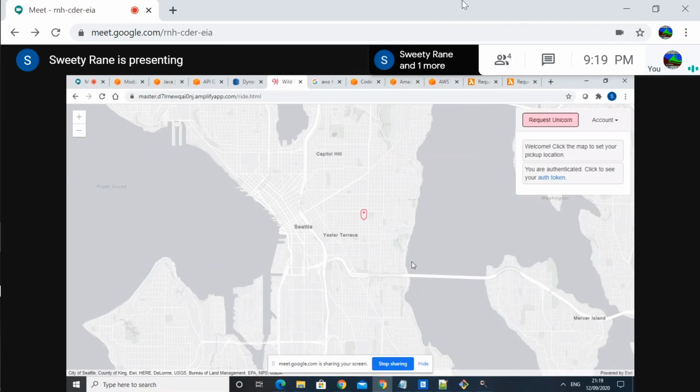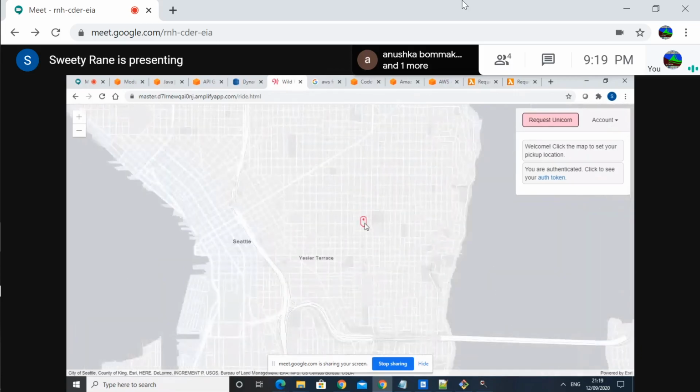Yeah, and then it says request unicorn has come up. No, that button has come up. So now click request unicorn. So it is like booking a horse, just like booking a car. So we are trying to book a car or horse at this location. So click on request unicorn.